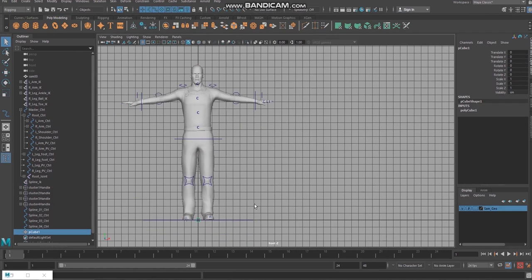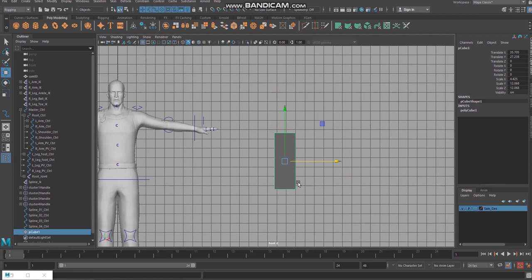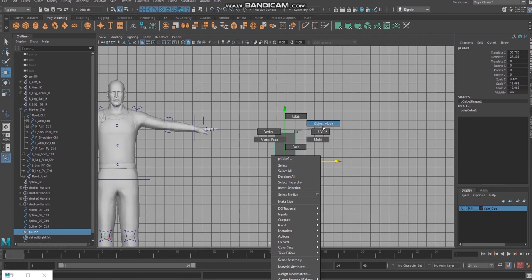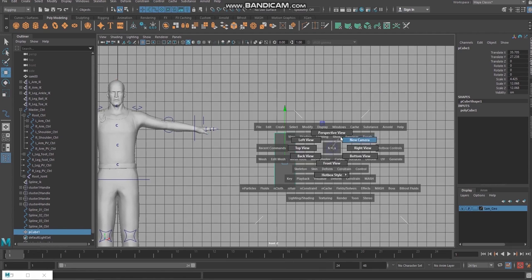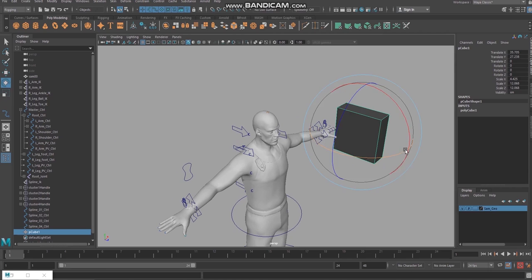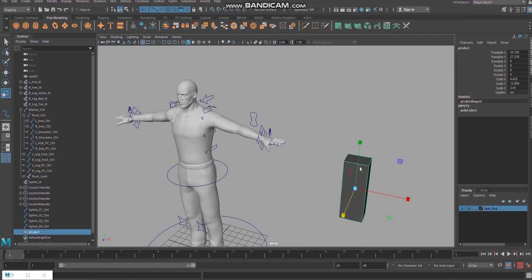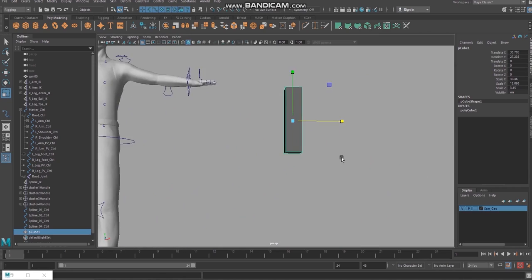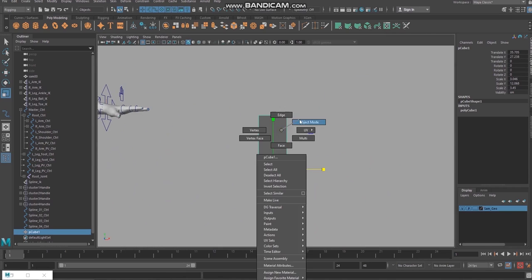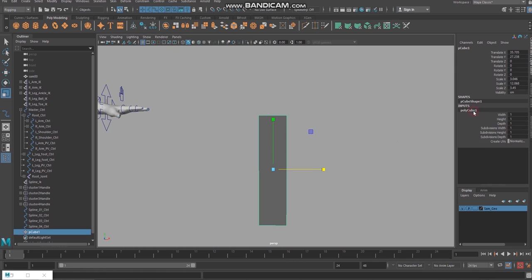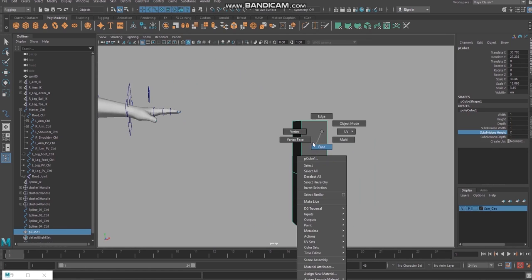I'm going to create a polycube. I'm going to bring it here and make it bigger. I think I can add one more subdivision height, one more height I can add.